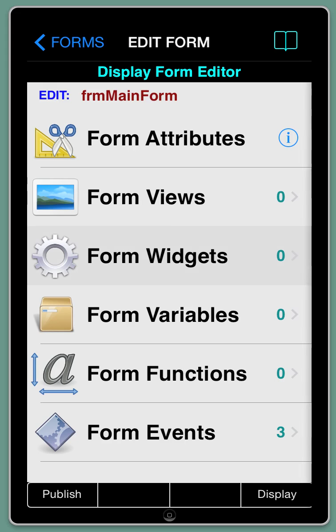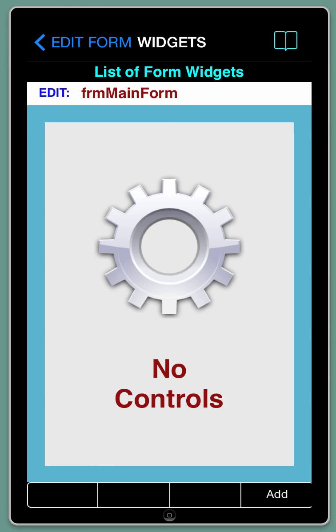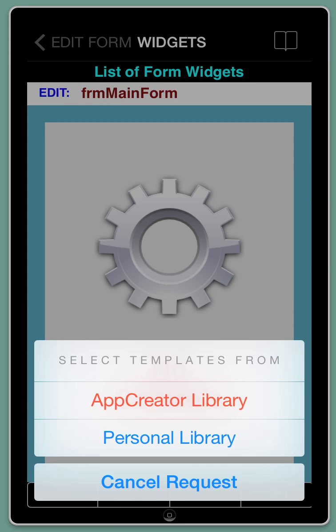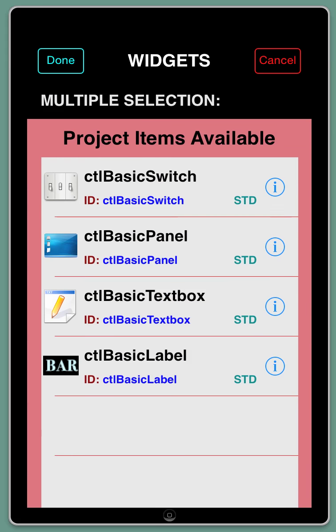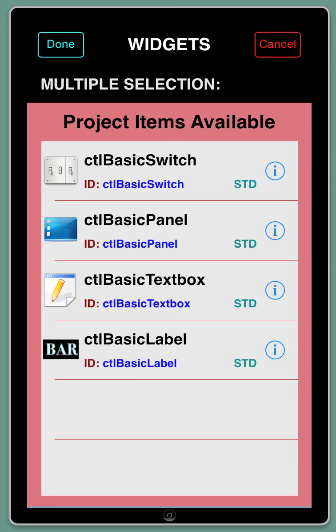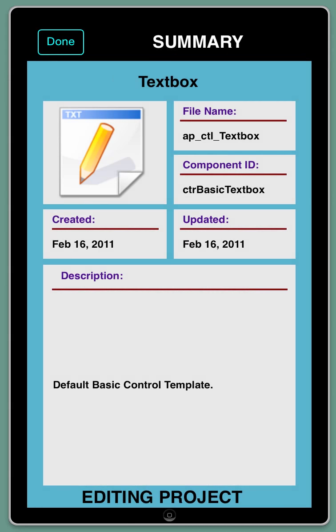Okay, this doesn't have any widgets at the time. So you have a selection of widgets from which to choose. If you want to know what these widgets are, if you're not sure what they are, at any time you can always press the I and it'll give you a description.